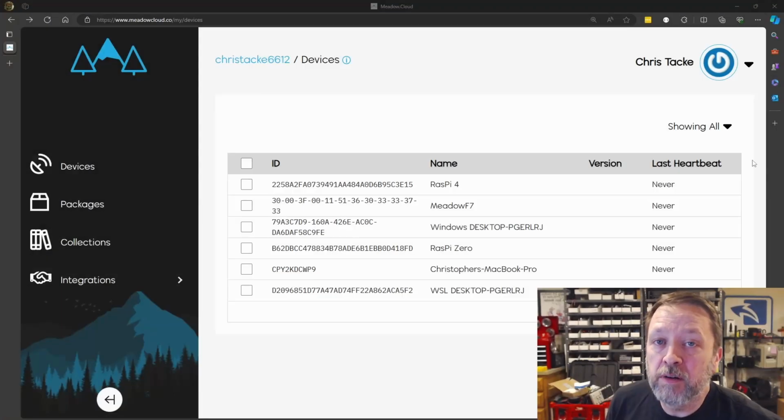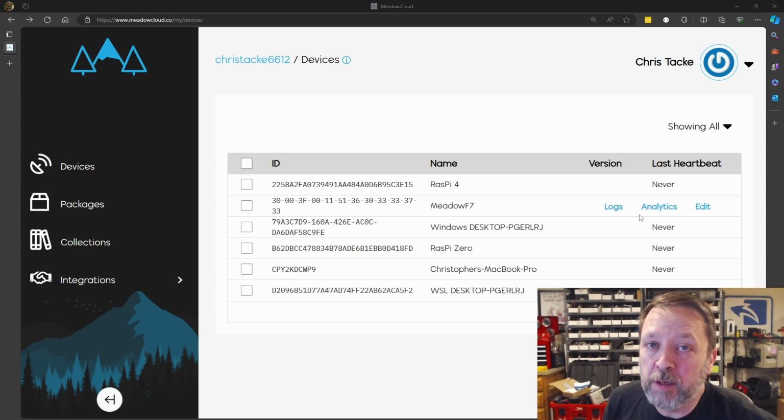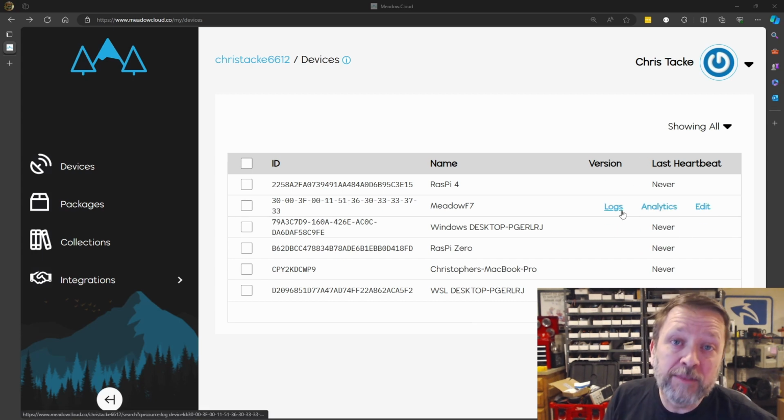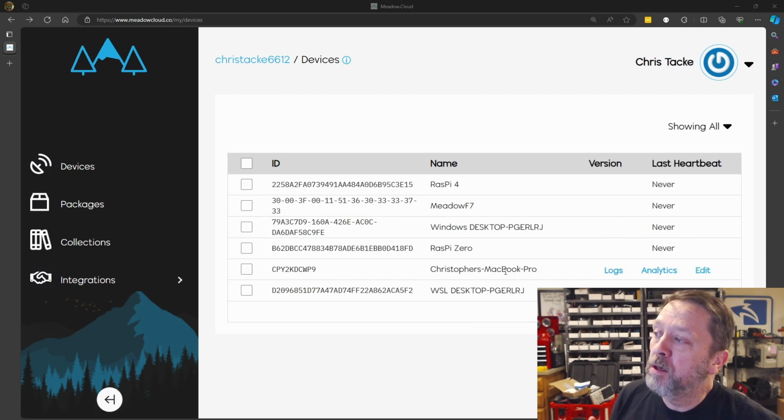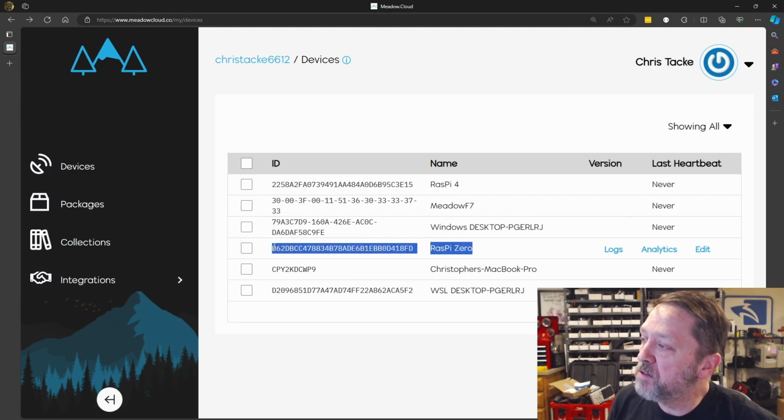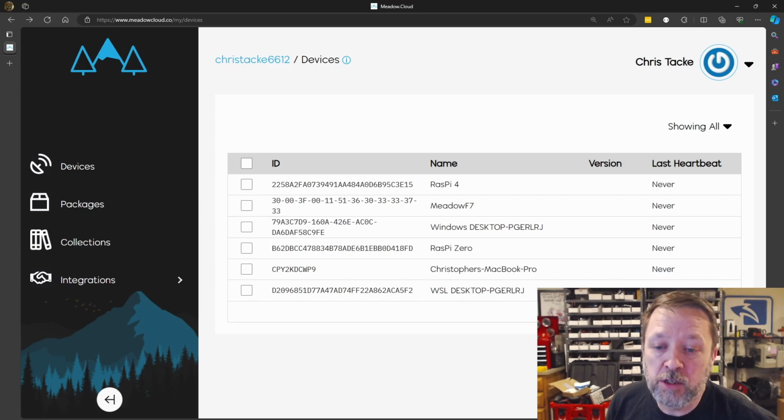In my last video, I talked about provisioning a Raspberry Pi. If you haven't seen that, go back and watch it because it's required to get to this point. When I've provisioned a device, it will show up in the Meadow Cloud interface, and this is the Raspberry Pi Zero device that I had commissioned.